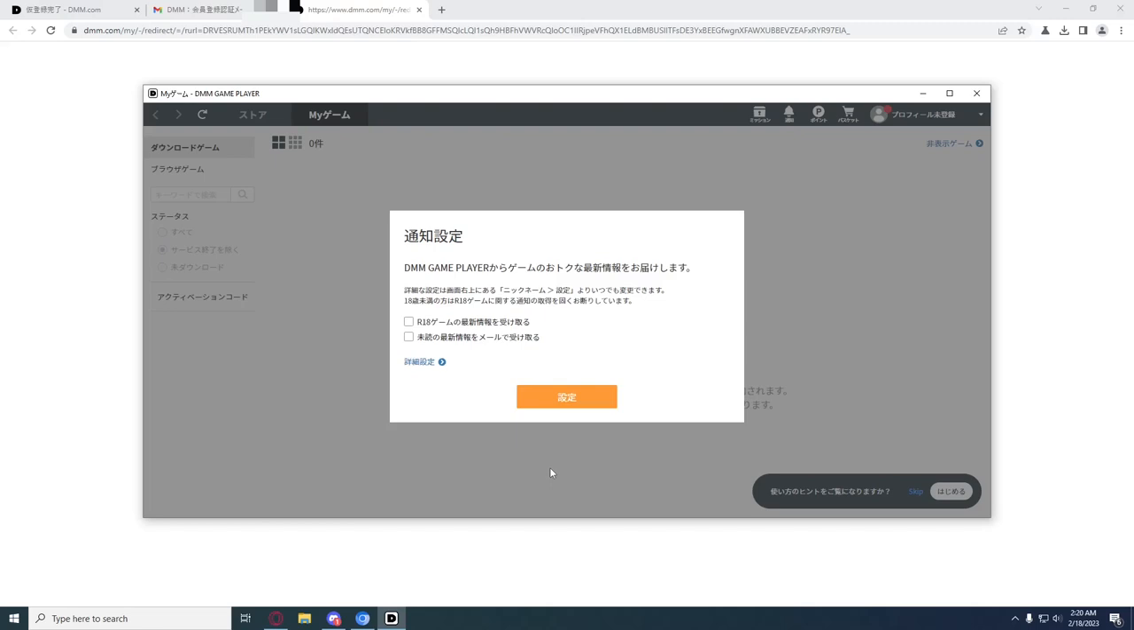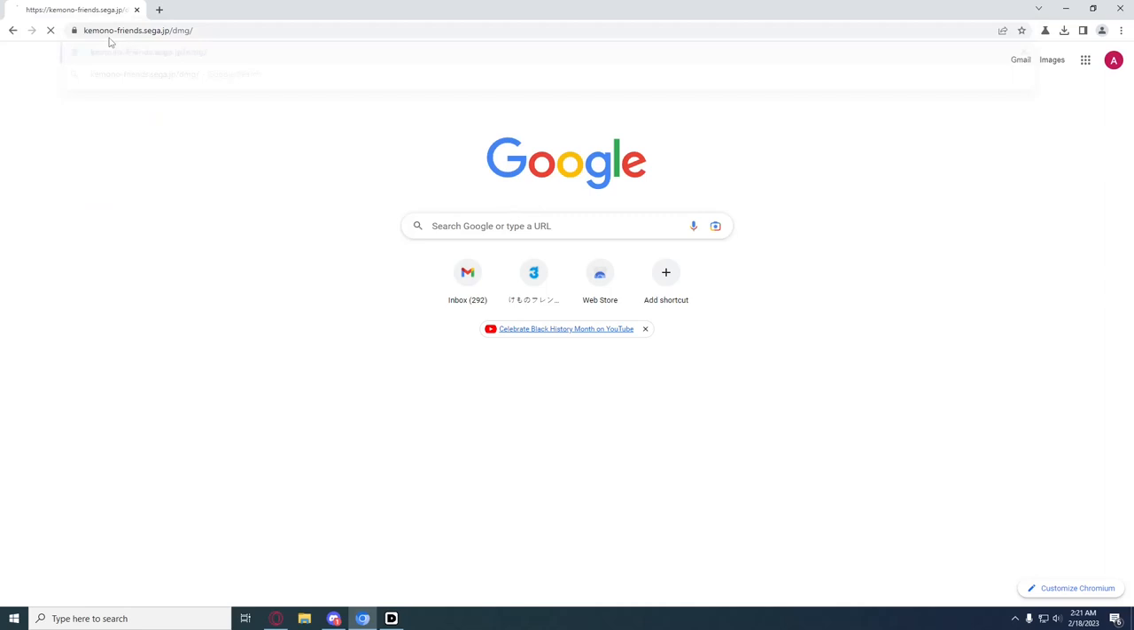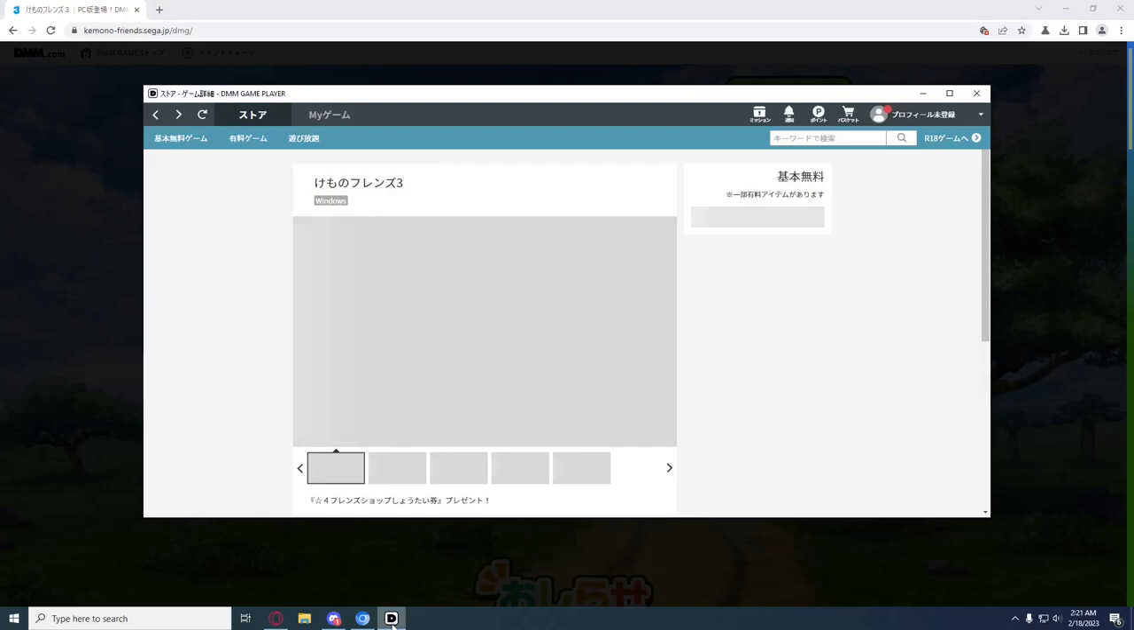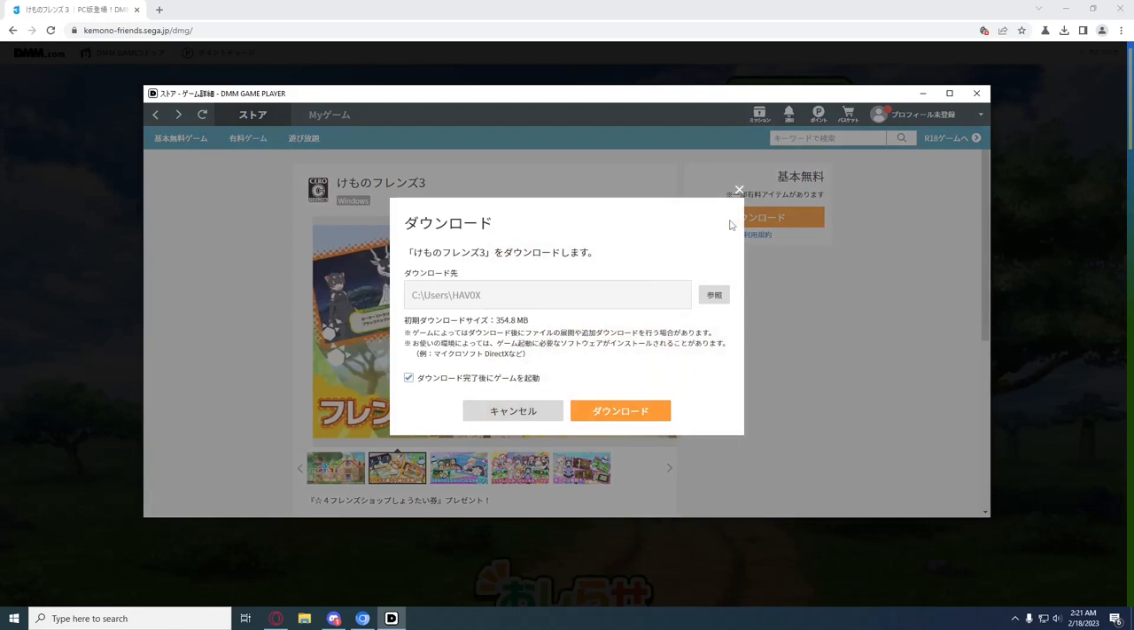Now go back to the kemono-friends.sega.jp/dmg page. Click the moving icon and now click the blue button. Click Open DMM Player, and then click the yellow button on the KF3 page. Click the yellow button in the pop-up, and it should error out and open a web page for you to set your user info.